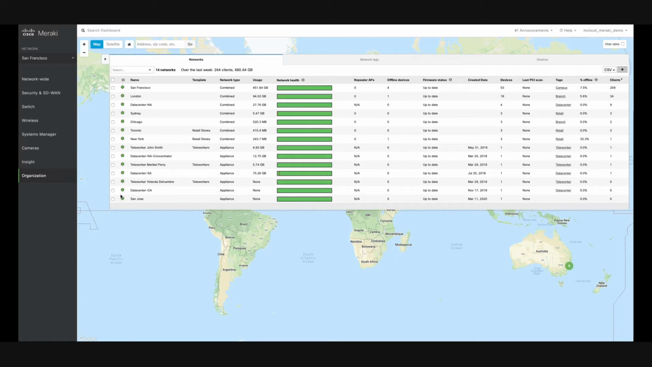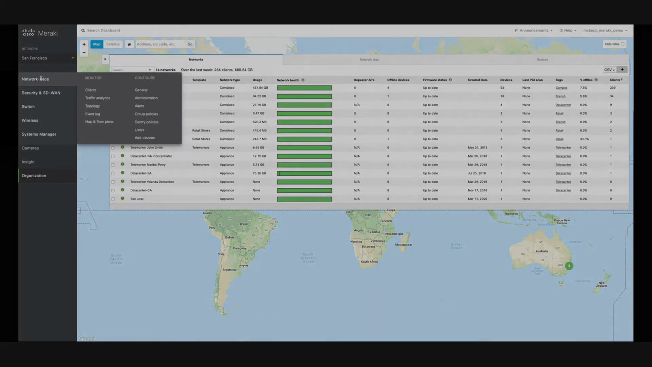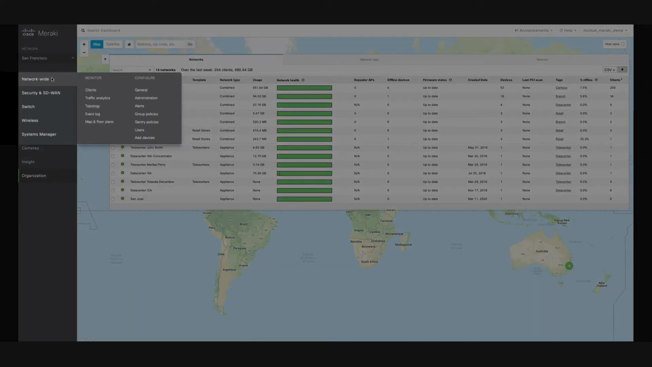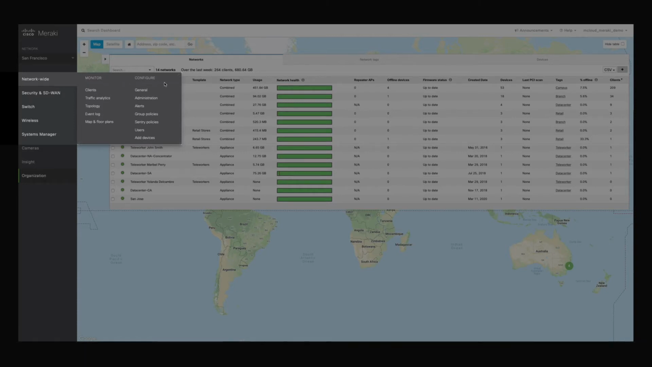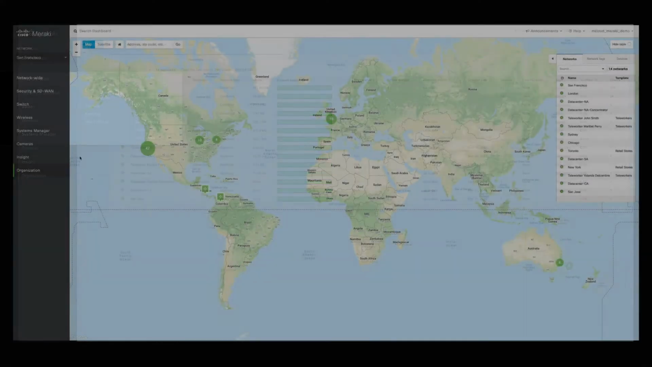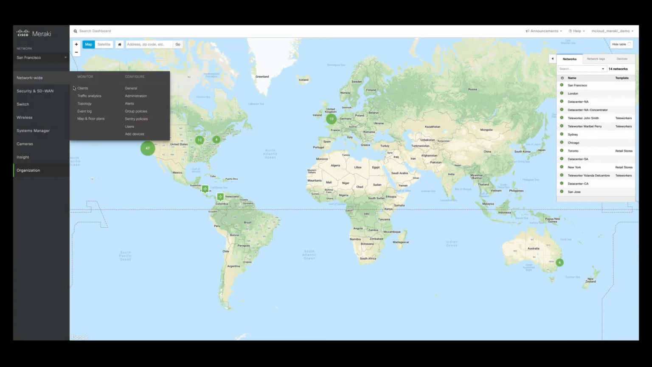When we hover over the Network-Wide button on the left, the Monitor section gives you the ability to monitor your network's connected devices, while the Configure section allows you to configure certain settings specific to each Meraki network in your organization. Today, we're going to be taking a look at the Traffic Analytics page.